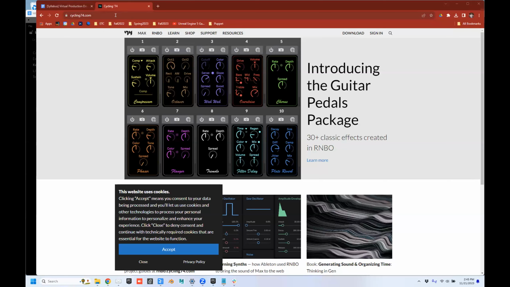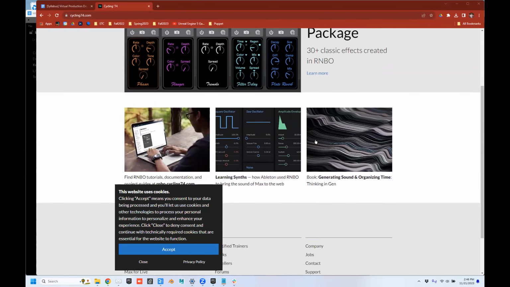So Cycling 74 makes Max, Max MSP. Max is named after the father of computer music, Max Matthews. MSP is Miller Puckett, who's still alive, who makes computer music. And the third component of Max is called Jitter.